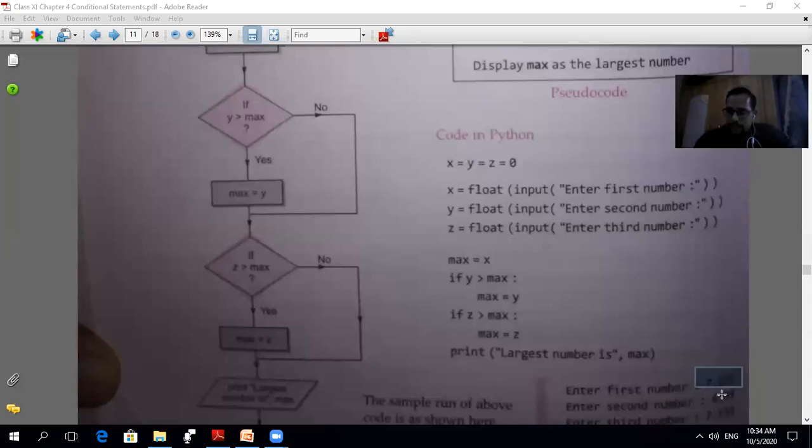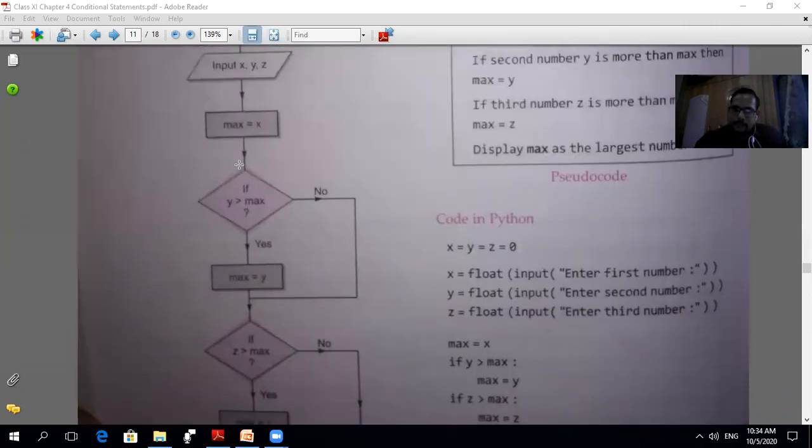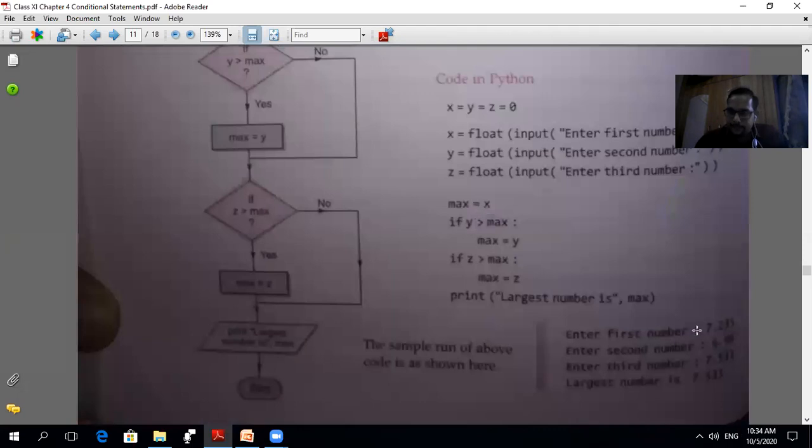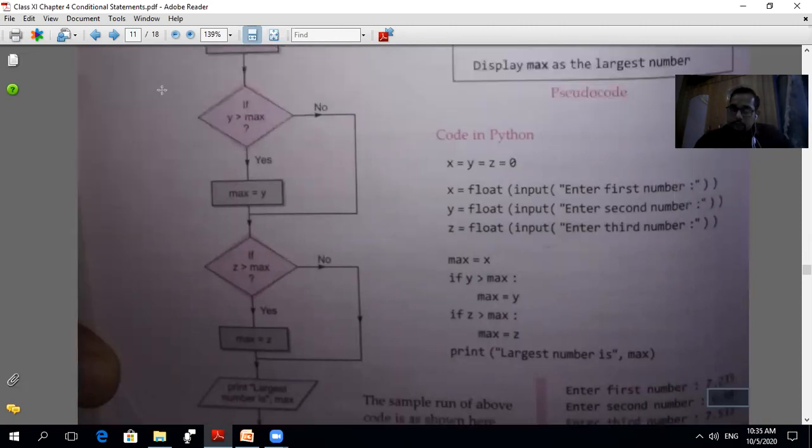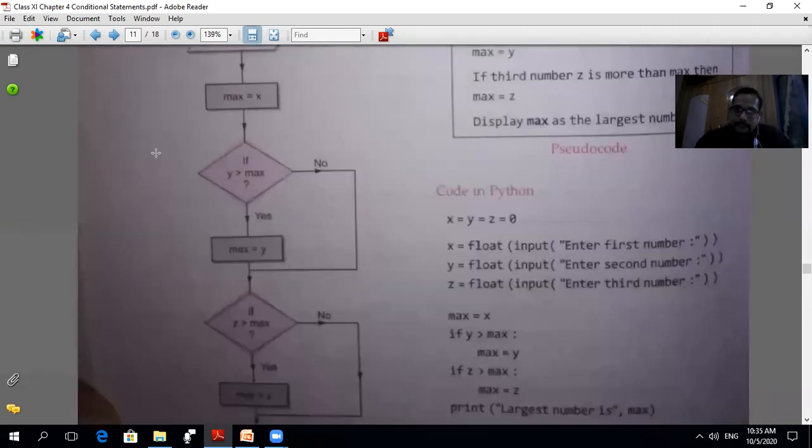Look, the value of max is 7.235. This is the value of x. Here we assigned the value of x in variable max. ये कर दिया हमने, देखो ठीक है. So the value of max is 7.235 and the value of y is 6.99. Is 6.99 greater than 7.235?